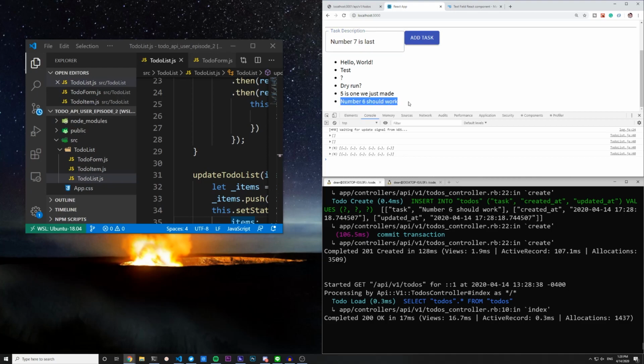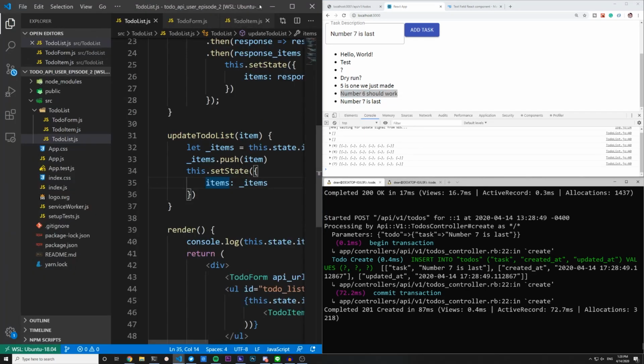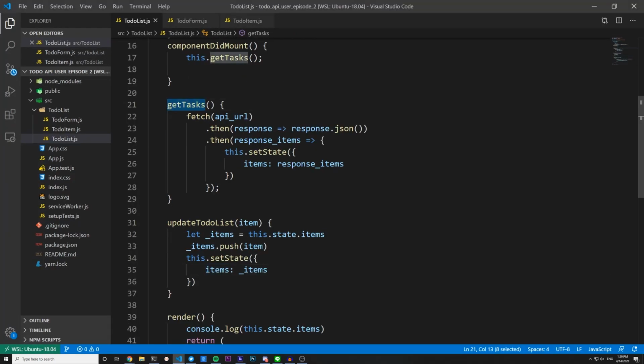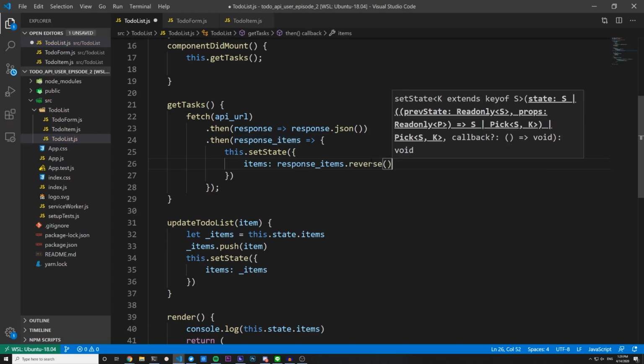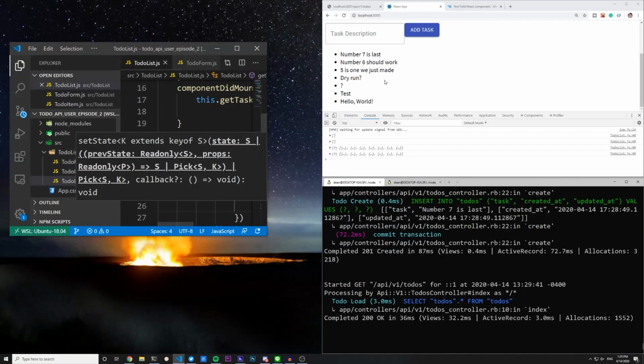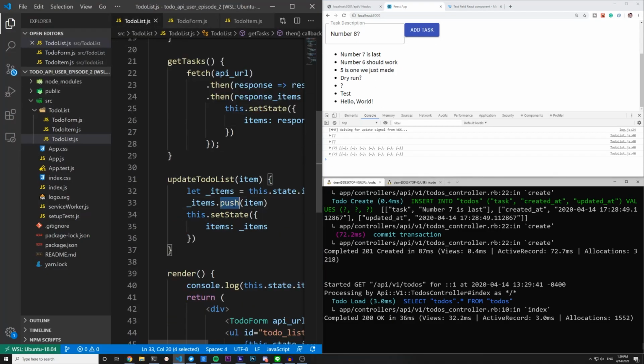So you can see here, number 6 got put to the end once it refreshed, but number 7 should get put below it now. So we can either do that, or we could come up to our get tasks fetch API URL, and right here after the response items, we can just set it to be response items.reverse, and this should also work. So now number 7 is last, but now it's actually first. So number 8 will now be pushed to the back because we're still using push right here.